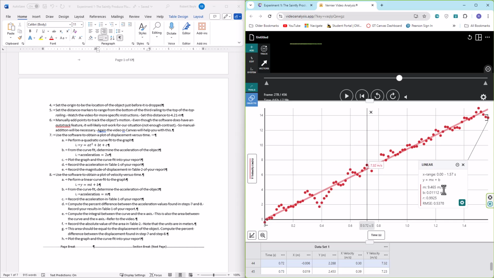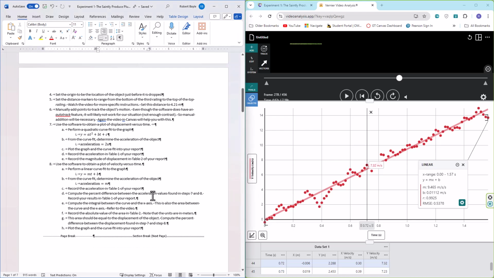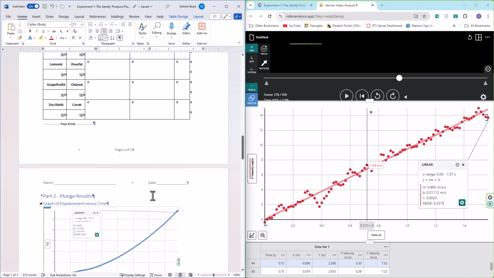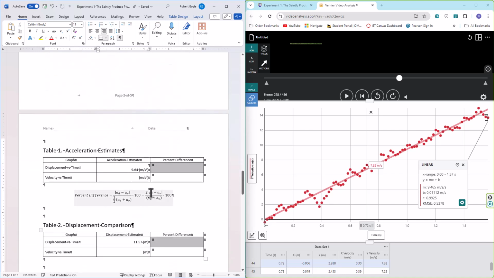Okay, so our estimate for acceleration is going to be 9.47 meters per second squared. The 5 rounds up. We're going to stick with 3 significant digits here, so that's going to round us up to 9.47. So what we can do is come down to table 1 and record that. That is right here, and that will give us 9.47.